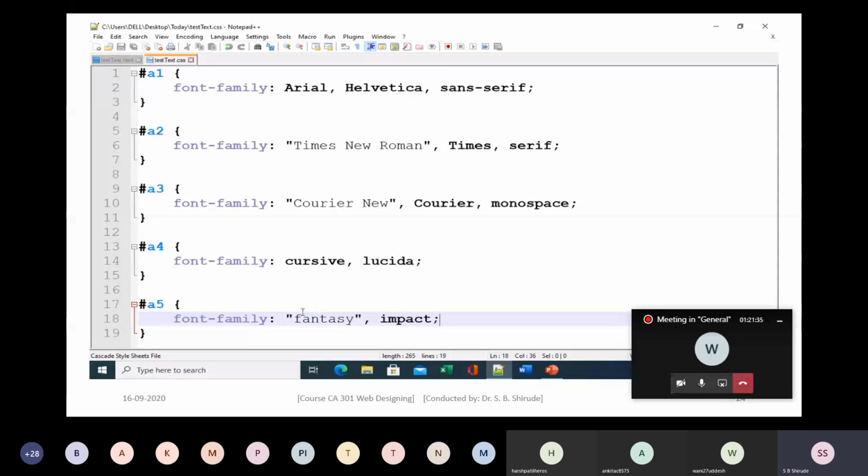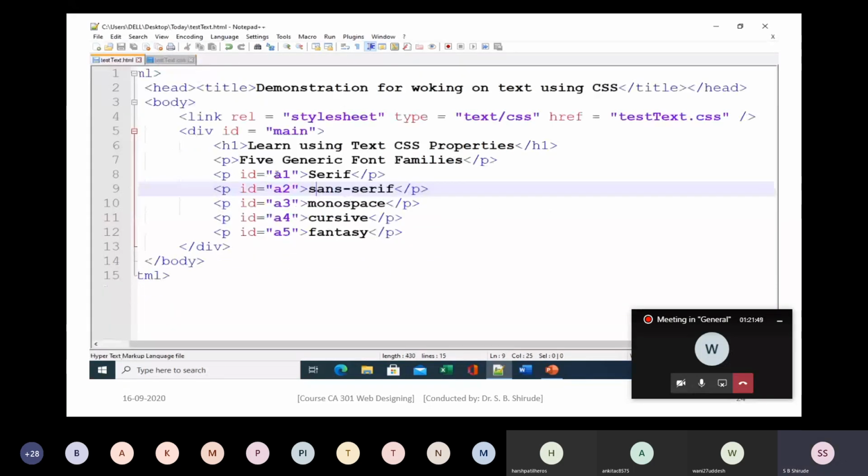There is no difference in that. So fantasy, I can remove from double quote. Anyway, it will work properly, though I specify it in double quotes. So fantasy, impact. And for cursive, Lucida. So likewise, 5 different font families we have used.